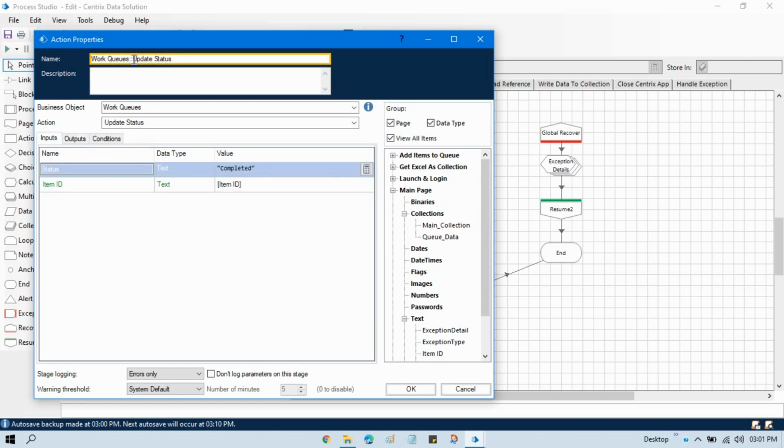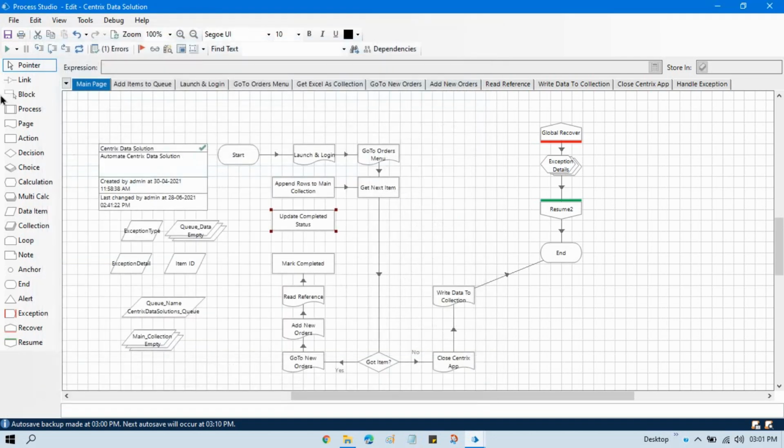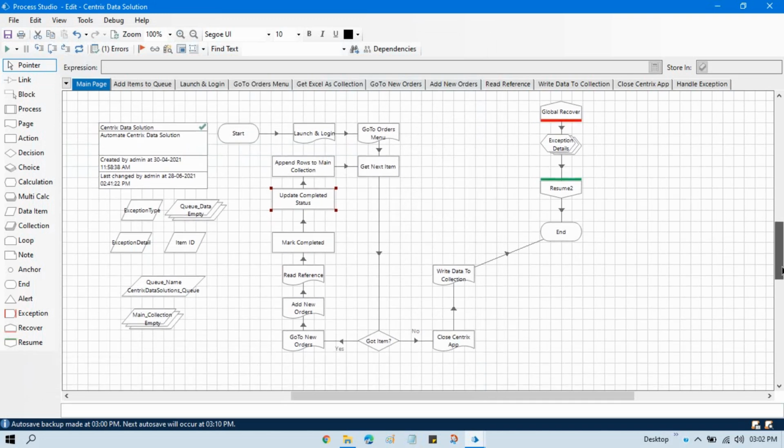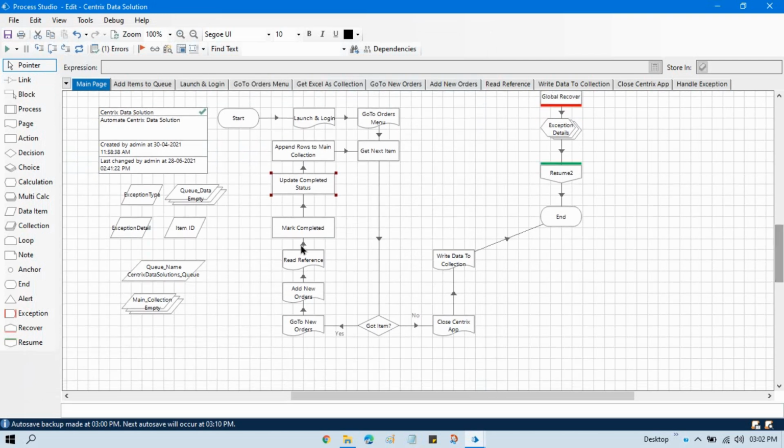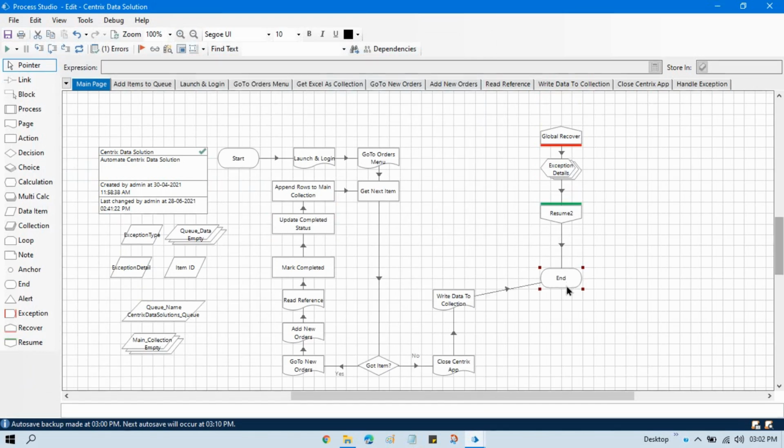Now just remove this part and write here update completed status. Now link this one. Now what will happen if there is an error while processing this queue item? It will go to the exception part. Now we need to manage our process in such a way that we can check the errors. If there is an error, then we need to mark system exception also. So how can we do that here?